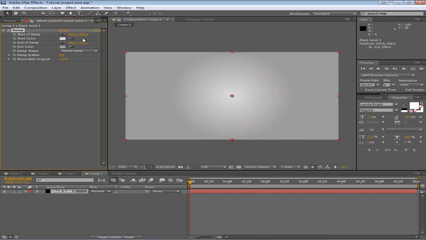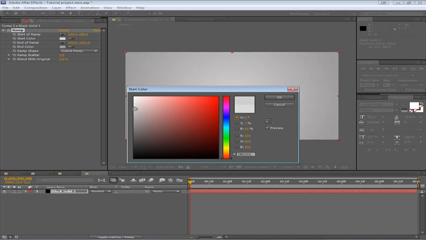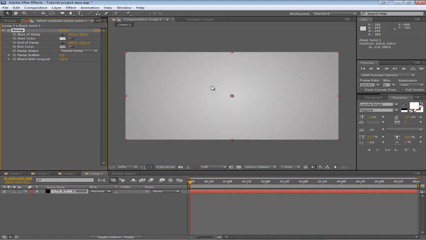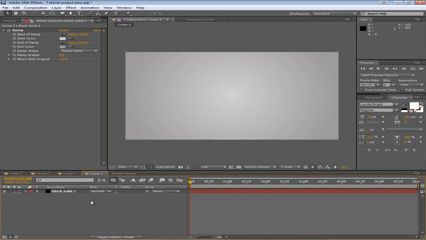And then you want to drag the end of ramp outward. That just makes it a little bit bigger. It's a little bit bright. That's probably better. And it's a pretty good balance right there. Alright, so that's the background, and that's the easy first step.